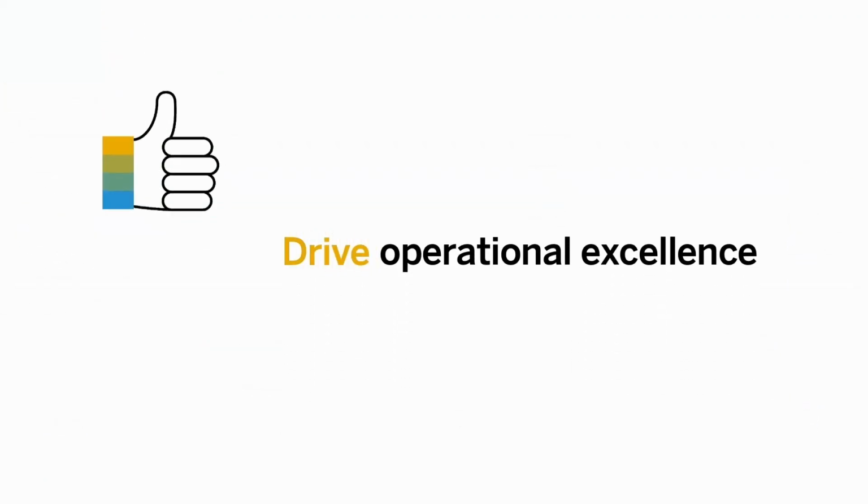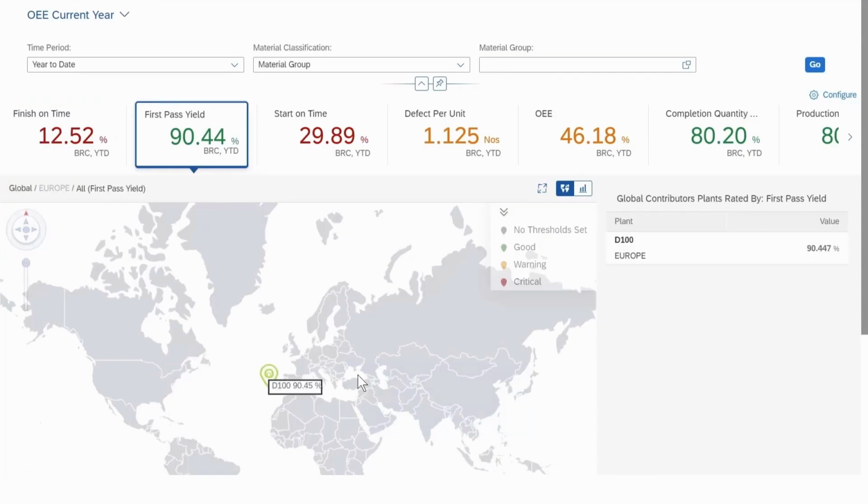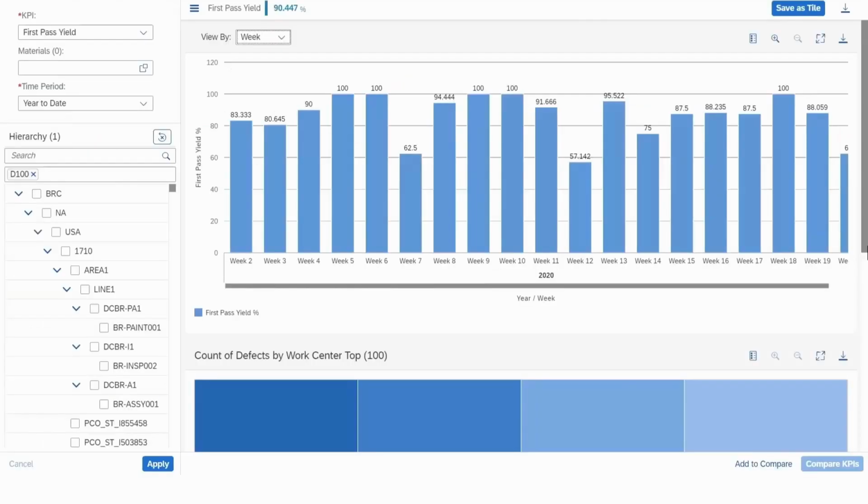Drive operational excellence. Review manufacturing analytics using automated KPI insights to improve efficiency and throughput across all your plants. An extensive variety of details for individual plants and regions show you where to focus improvements. See specific metrics for defects, orders, and quality at each plant. And understand the root causes to immediately take action and drive operational excellence.